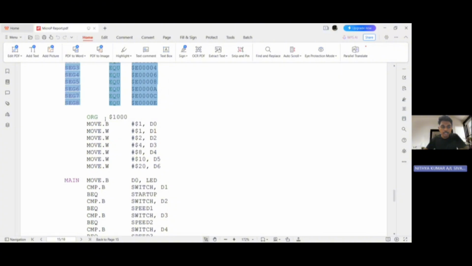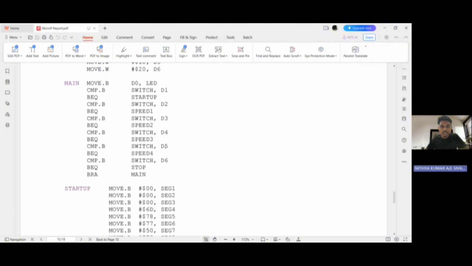Let's move to the initial condition of the system. ORG $100, which is the starting memory of the system. MOVE.B #1,D0 means it will move the data 1 to data register 0. MOVE.W #1,D1, the same for D2, D3, D4, D5 and D6. So it means we define all the initial data for the data registers. We use D0 for LED and D1 to D6 we use for the switches.